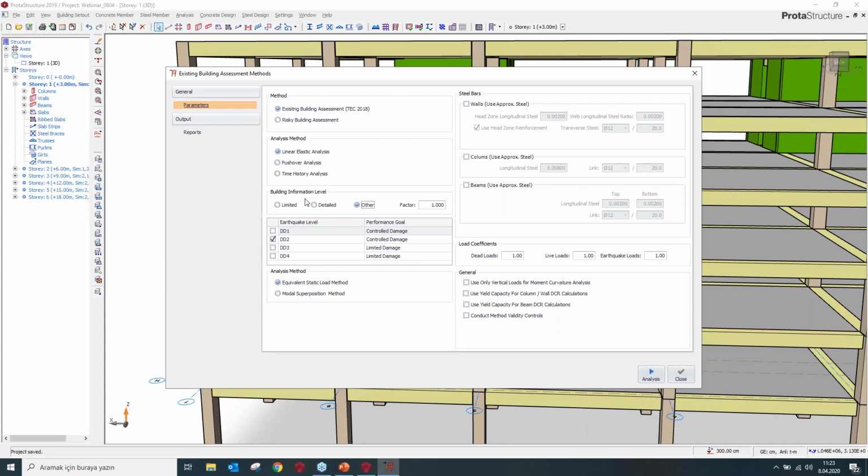Under building information level, there are some earthquake levels and performance goals. For example, DD1, which may also be known as MCE, has a 2,475 return period, or DD2, which is known as the design earthquake, has a 475 return period. And you need to set performance goals according to earthquake levels. The performance goal selection may be made due to some code requirements, and also may be made by client expectations.